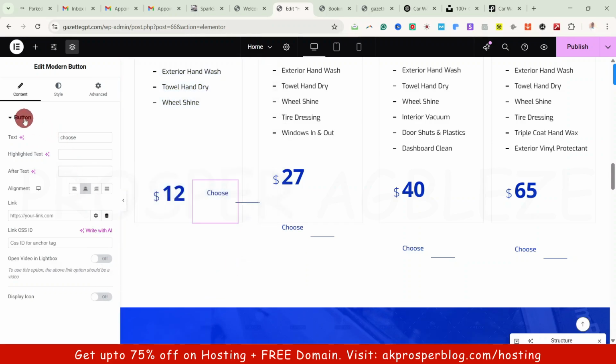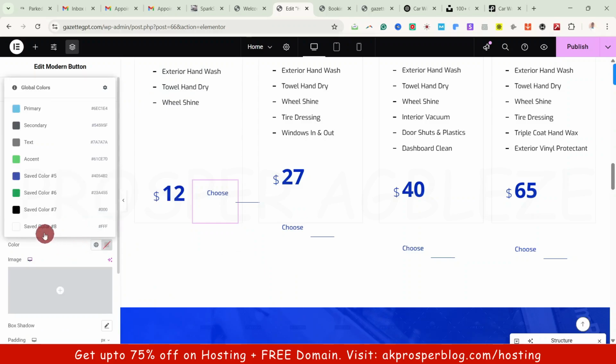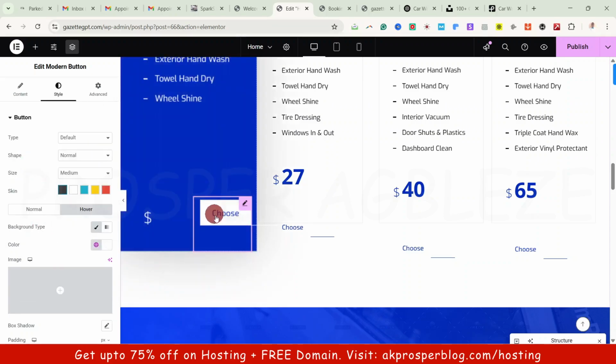So I'll come to button, I'll come over to style. For button now, I'll click on over. I want the color to change to white. So background type, then I change, you can see from these colors here. So once I hover it, it's changing to white.